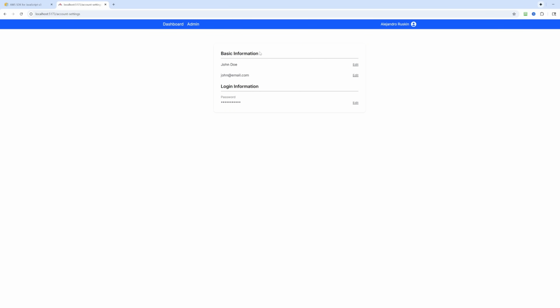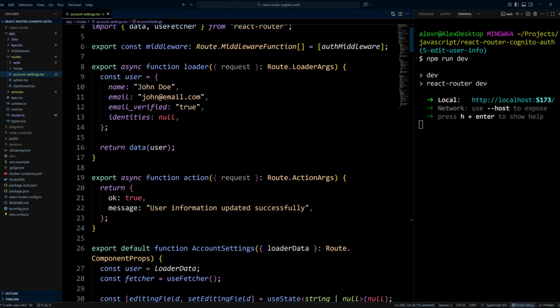We have a basic information section, and then we also have a login information. So if you click on edit, you can basically enter the information, click save, and you get a message that the user information is successfully saved. But it is a fake message because the action is currently returning OK true. Now let's head back to Visual Studio Code to create code in the loader and action functions to make this user interface functional.